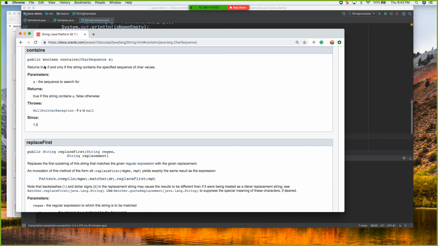You can go to contains. It says return true if and only if this string contains the specified sequence of character values, the sequence to search for; true if the string contains it, false otherwise. There's a bunch of throws, returns, since, and parameter. You can ignore that. Just read the description and see. Get used to learning how to read engineering documentation. Even if you don't understand a few things, that's okay.